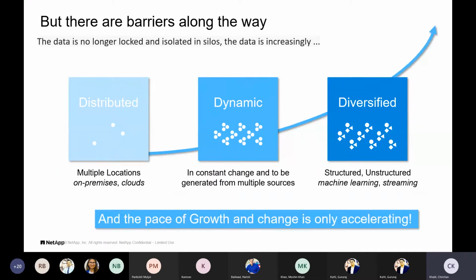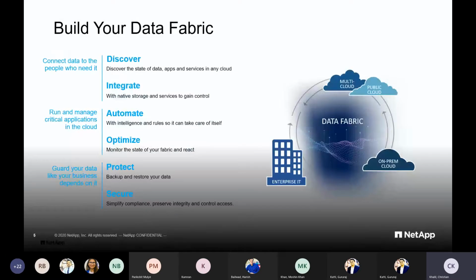Now, this is the nature of the data itself. Data is distributed. You will find data that is generated from multiple sources, not only at the data center. You'll find it in shops, in the cloud. Also the data is dynamic, keeps changing, and is diversified. You find structured data like databases, and unstructured data like videos and images. So this is the nature of the data itself. And to deal with all of this, we need to virtualize the data layer.